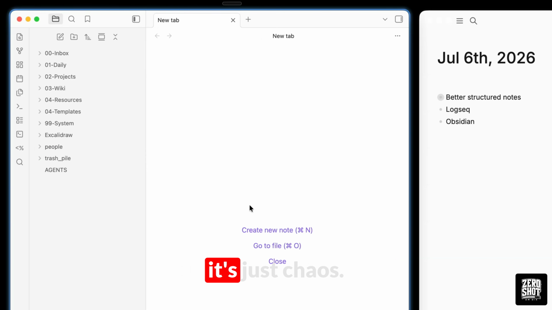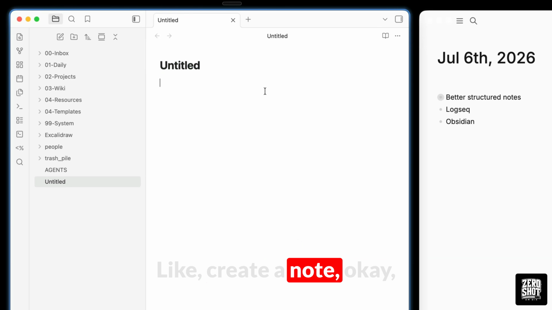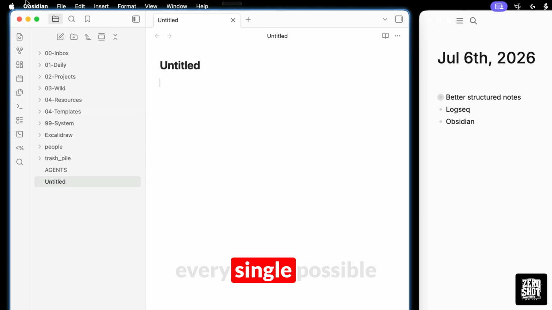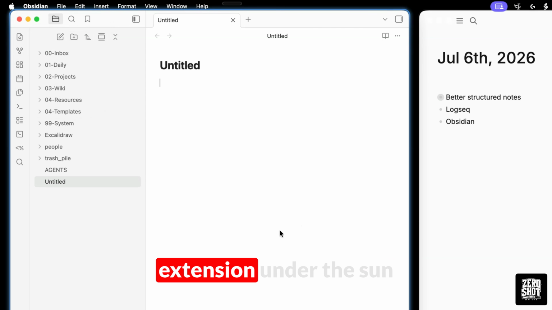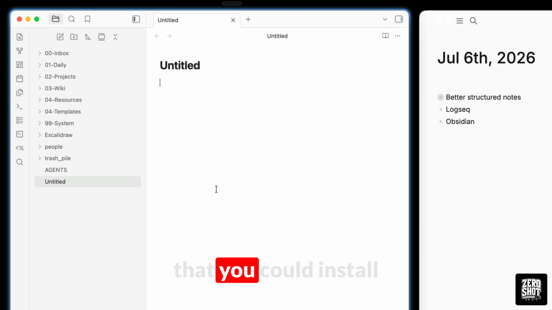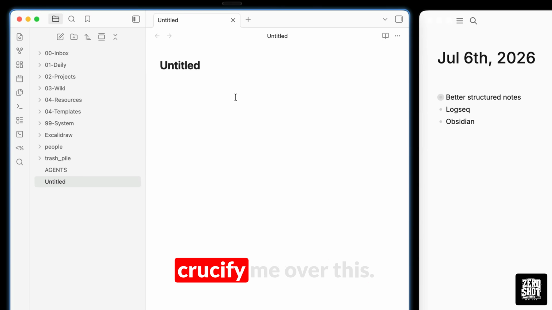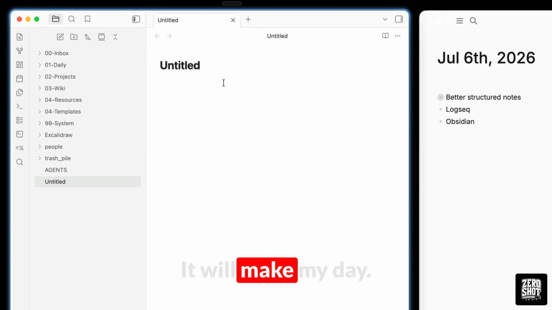You open it up, it's just chaos. Create a note, okay, and then you have to worry about filing it. I know there's every single possible extension under the sun that you could install and customize it with. And I really hope the haters come out of the woodwork and crucify me over this. It will make my day.